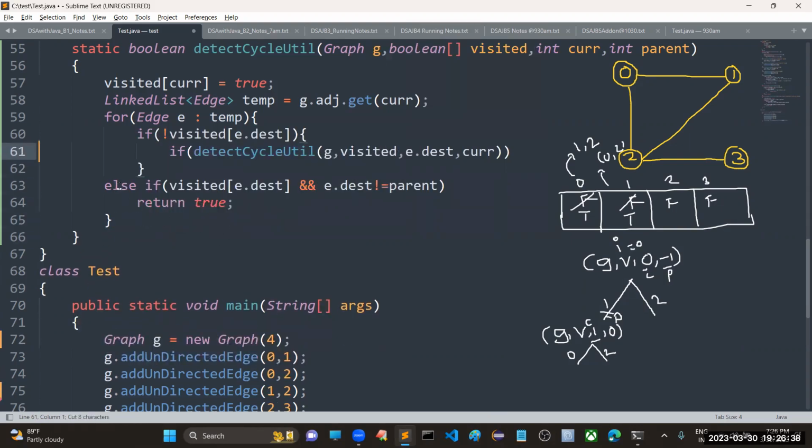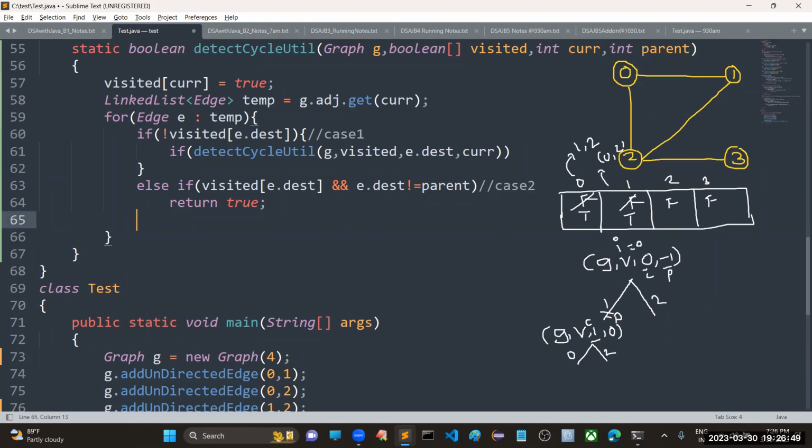Sir, I can say this is nothing but case 1, and this is case 2. And what about case 3? Do nothing. So it will be repeated. Here we are not doing any activity, so it will call back and go on to the next one.